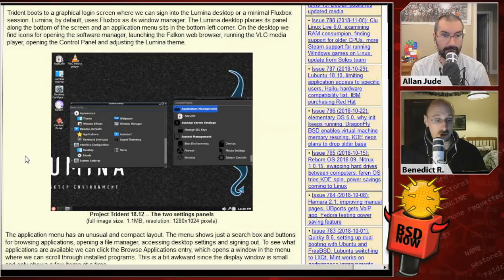And here, after the reboot, is the login screen. So early impressions are that Trident boots to a graphical login screen where we can sign into the Lumina desktop or a minimal Fluxbox session. Lumina, by default, uses Fluxbox as its window manager. Lumina Desktop places its panel along the bottom of the screen, and an application menu sits in the bottom left corner. On the desktop, we find icons for opening the software manager, launching the Falkon web browser, running the VLC media player, opening the control panel, and adjusting the Lumina theme.